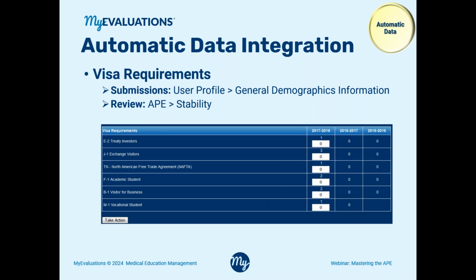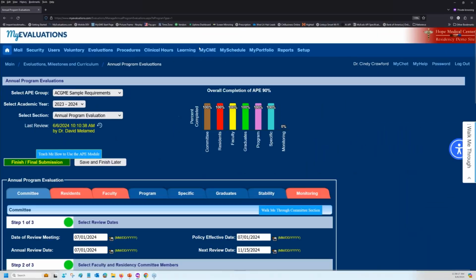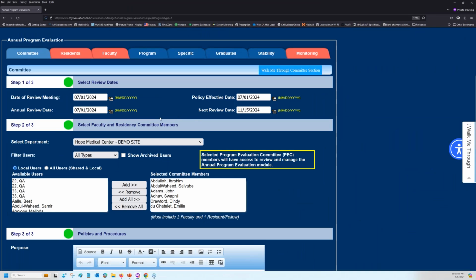So for you to get going with the APE module, your next step is to manage your PEC. What you want to do is you need to set up your program evaluation committee members, and you need to set up your committee review dates. So once you've done the first step, which I discussed with you, which is to set up your managed core personnel of your core faculty and your core residents, you're going to log into My Evaluations and you're going to go through and populate the committee information.